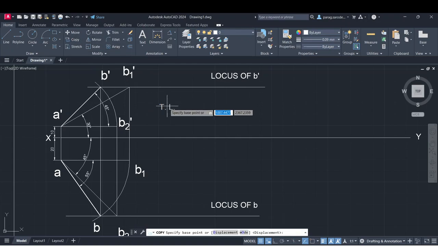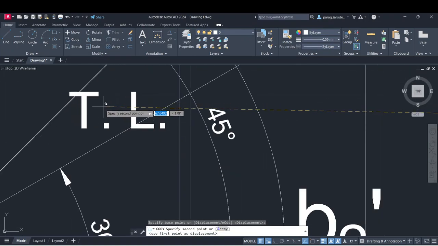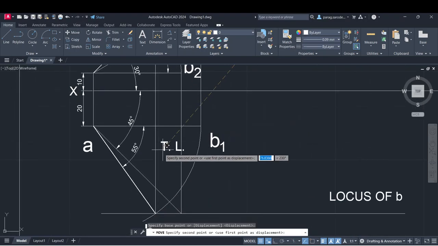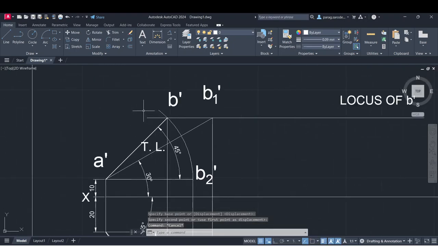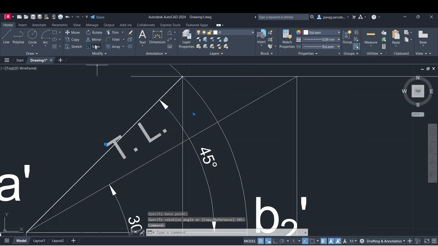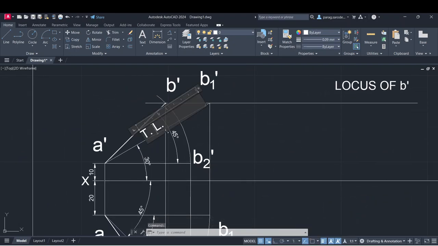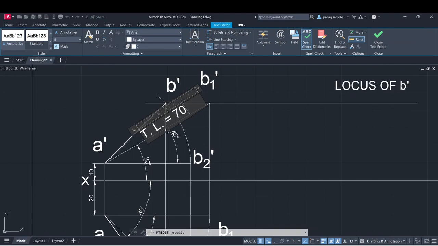So copy this, place it here. We will copy or move this, place it here, and now we will rotate it. Select this, rotate, keeping the T as a base point in this way. Here you might have to do a little tweaking to appropriately place it in reference to this position. Getting true length? Yes. And here you can write down ahead true length is equal to 70.